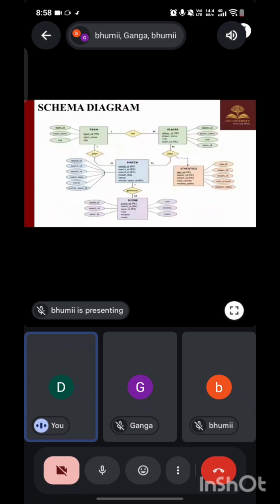And then coming on to the schema diagram. The schema diagram of our IPL database management system. A schema diagram shows how tables are connected in the database. In our project, we have mainly 5 tables. That is the team table. It stores the team information such as team ID, which is the primary key, and the team name and city. And then coming on to the player table, it stores player details such as player ID, player name, role, and team ID, which is a foreign key. And one team has many players, so it is a one-to-many relationship cardinality.